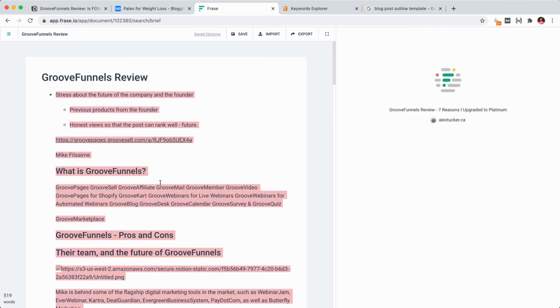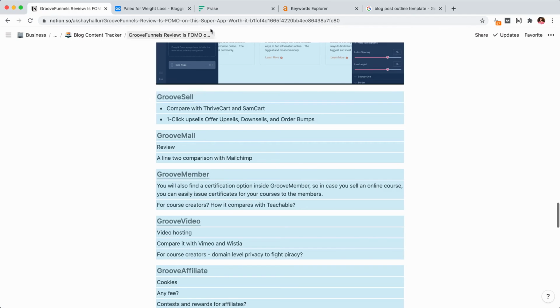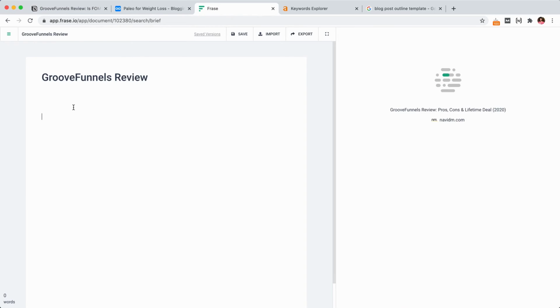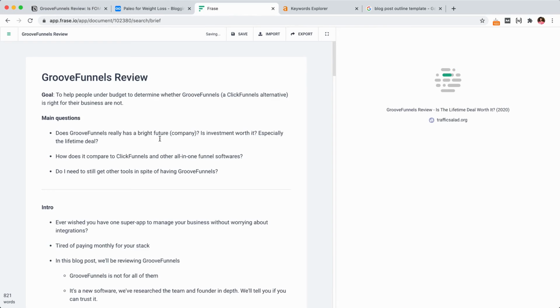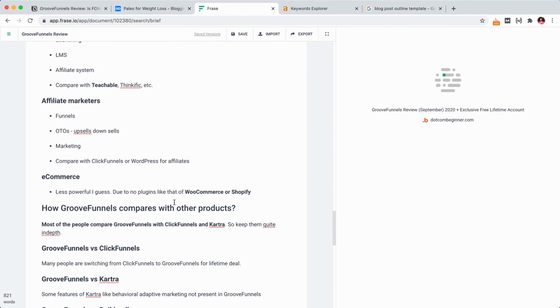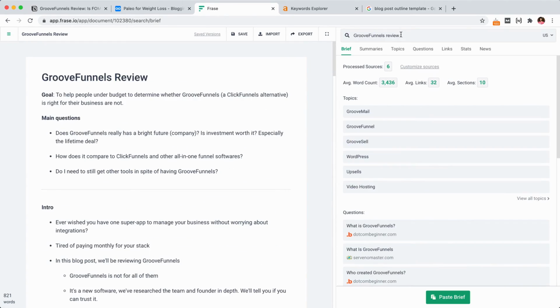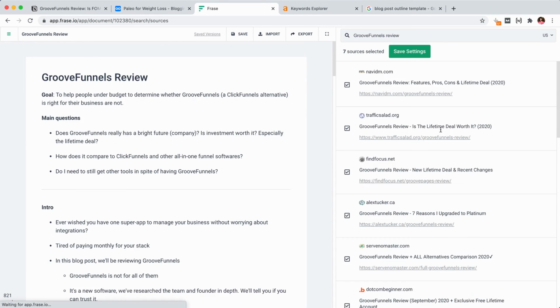So once you complete adding all the content to your subsections, right? You can just copy all these things, okay, and just paste it in here and see whether you have everything covered in your outline that other competitors are covering. Okay, now it's analyzing all the top ranking blog posts for this keyword, that is Groovefunnels Review, and it has processed 6 sources.